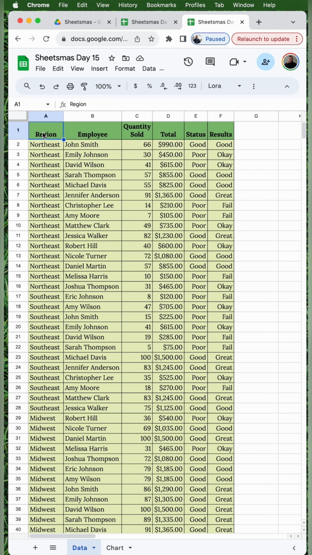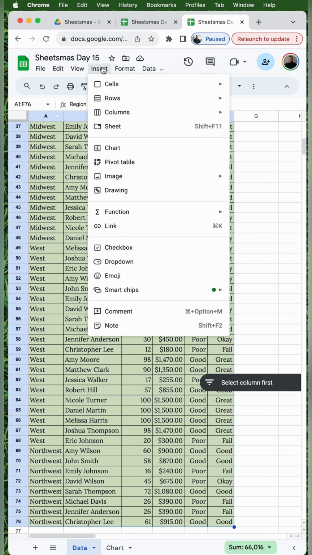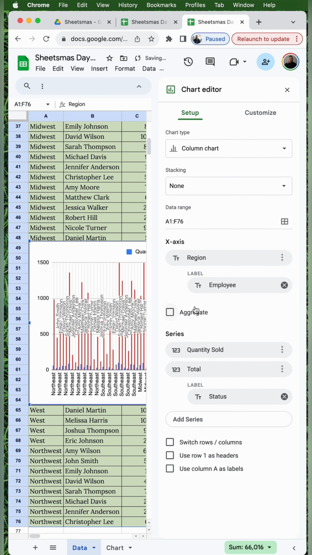So the first thing that we want to do is select the range that we want to create the chart from. So I'll select this entire table right here, then I'll go to Insert, Chart. And once you click Chart, it will bring up the chart editor, and this is where you customize everything.